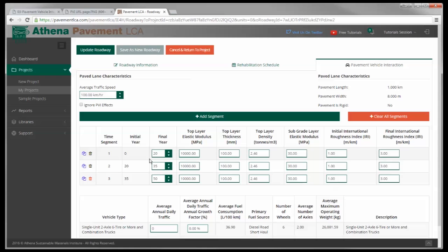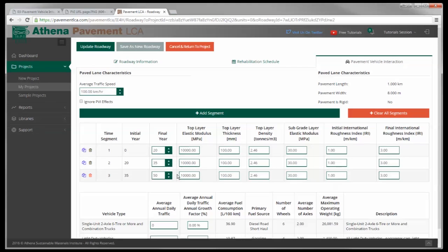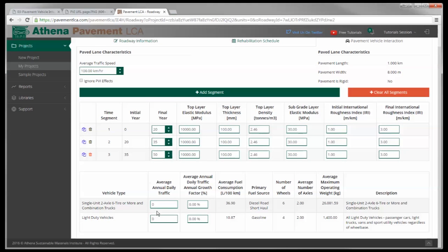These are the inputs to the model. If you need more information, you can go back and look at the model itself, if you want to understand what's going on there. The other thing we have to enter is the vehicle annual daily traffic. And again, this is going to depend on your roadway, but just as an example, let's say we have 500 trucks a day generally and 5,000 light duty vehicles a day on this roadway, and with an average annual increase of 2%, just as an example.